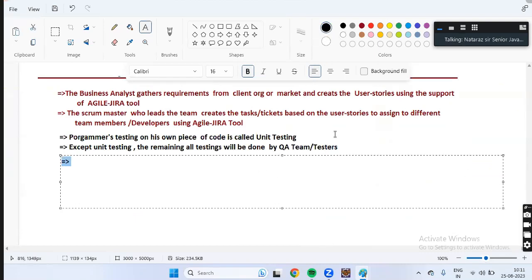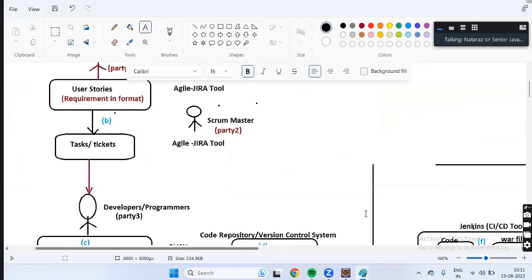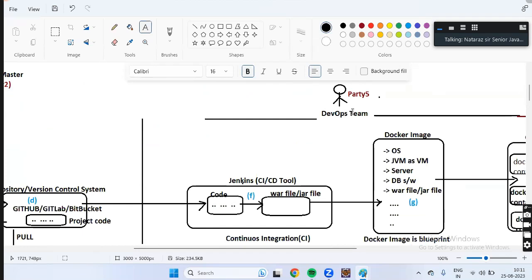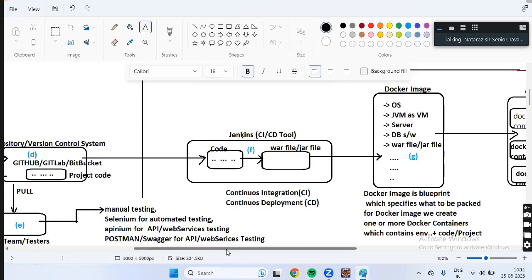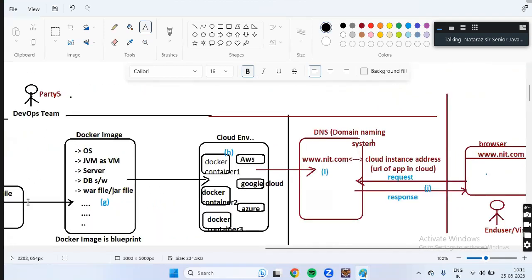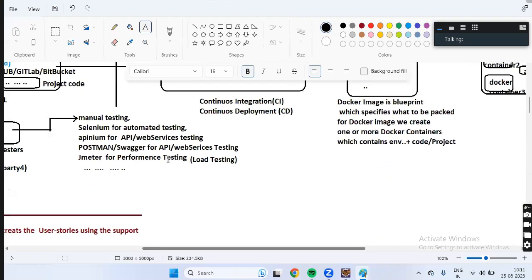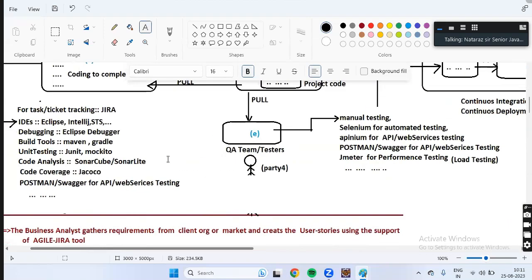The DevOps team is not left out. Working with Jenkins and working with Docker is nothing but DevOps team work. This area to this area, DevOps team work, right? Jenkins, Docker, Cloud, DNS, all these things will be used together by the DevOps team. Are you understanding my statement, guys?